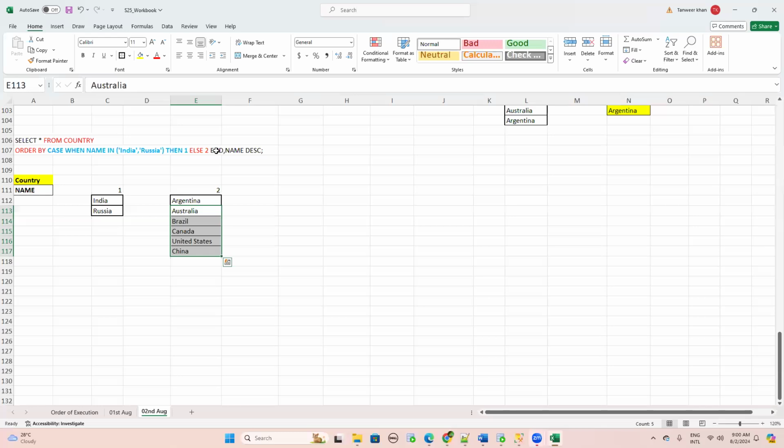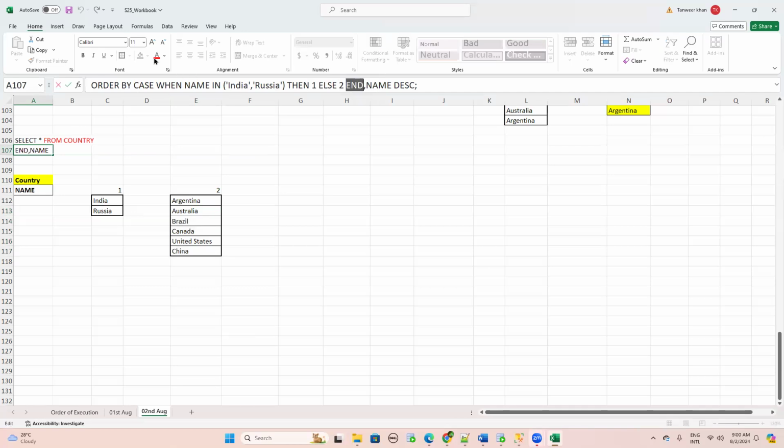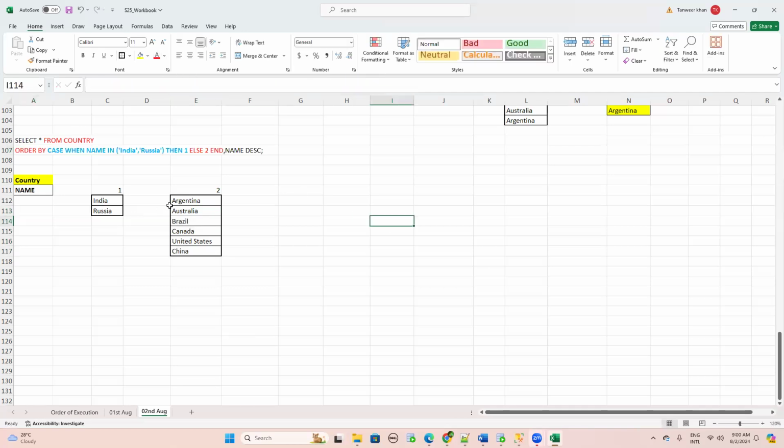After that you have written end, it means this is the end of the case statement, right? Now how are you sorting the buckets here, in which order? Have you mentioned anything after end, any ascending or descending? No. So by default which order? Ascending. So bucket number 1 will be on the top, then you will get bucket number 2.